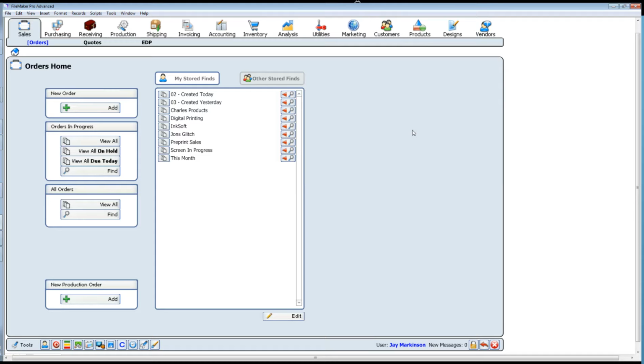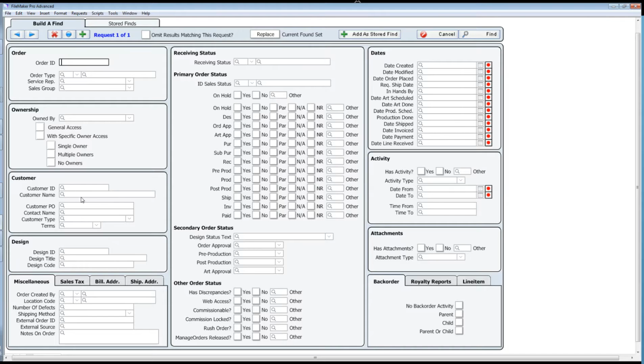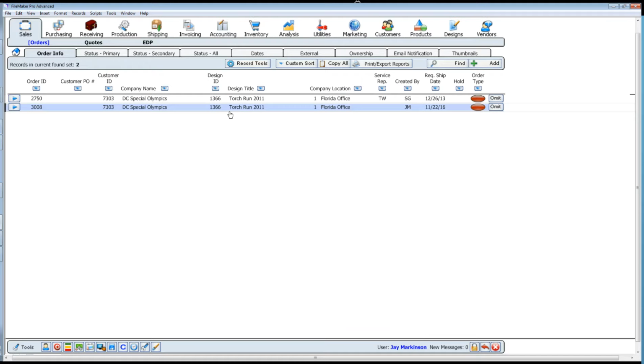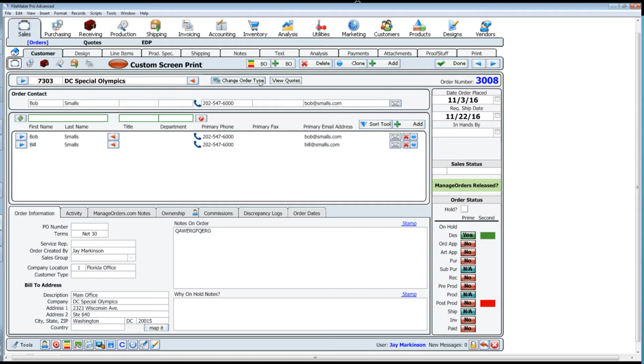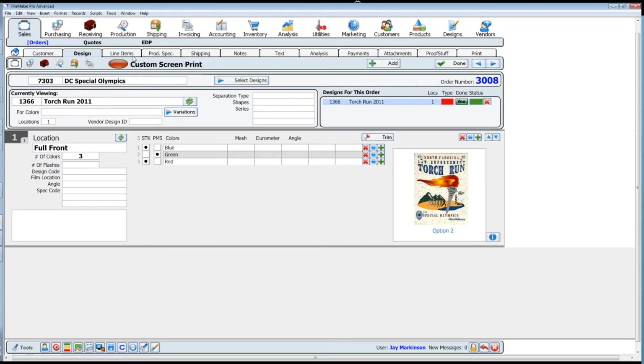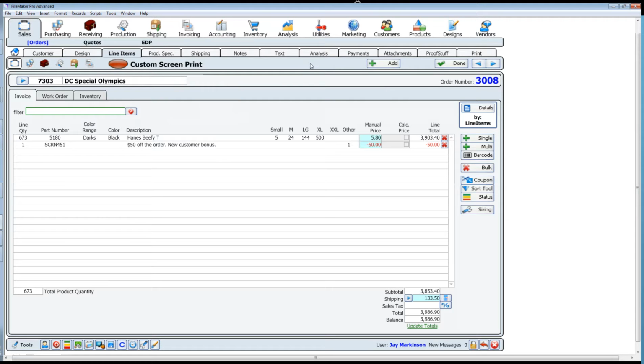So we're going to work with a customer today in most of these examples called DC Special Olympics. So I'm going to bring them up. I'm going to bring up their orders. And we can see we have two orders, and then I'm going to work with this one. And a typical sales order, we've got some dates, we've got a design in here. I've got some items on the order, a very simple order. And I want to go ahead and generate a proof for this customer.